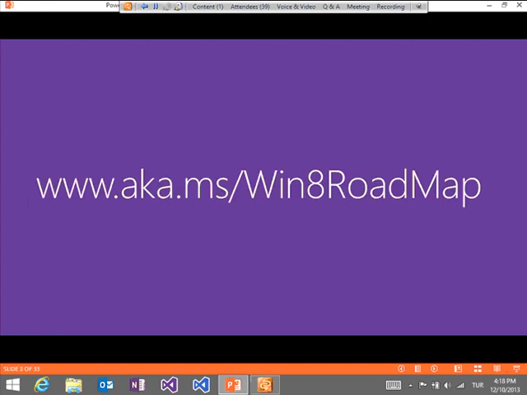And this is our roadmap. If you haven't downloaded it yet, please go to aka.ms/win8roadmap. Through this roadmap, you will see where you are in terms of technical knowledge, and then you will implement these features and resources into your application. At the end of the day, you will check yourself on what you need in terms of developing an application. Then you can easily get those resources for your application development.